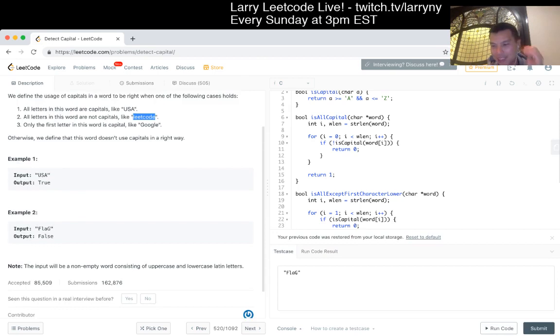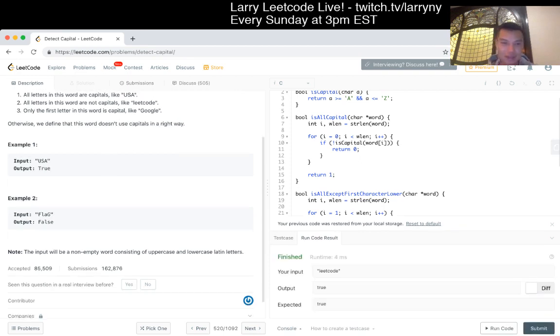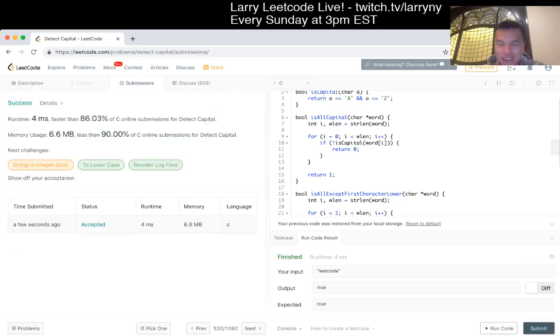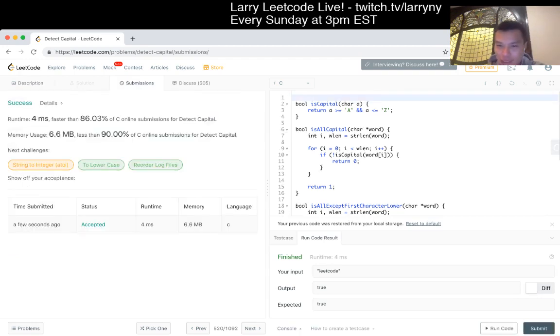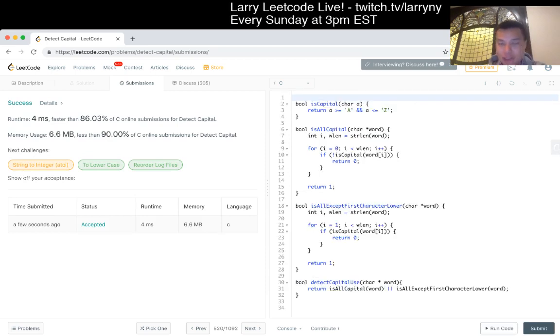Now I'm just running some tests. Okay. So, like I said, this was pretty straightforward. After this, I would maybe talk to the interviewer about how to clean this code up a little bit.